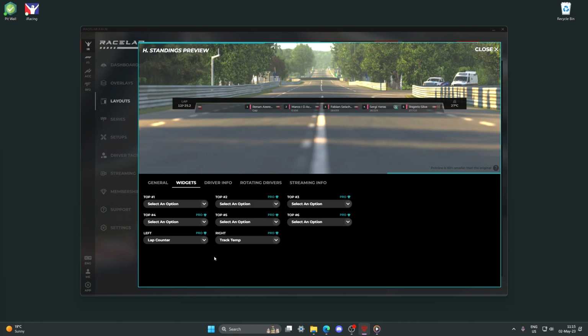If we head into widgets, same as with the other two overlays, we can add or remove information here using the top 1 to top 6 options. I'm going to show you what it looks like to add the series name, as this is one that I use. So now you can see IMSA Sports Car Championship is sat as a top widget, and you could add other information here using the other drop downs.